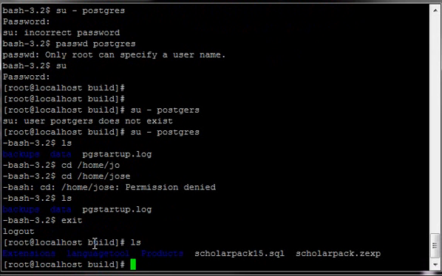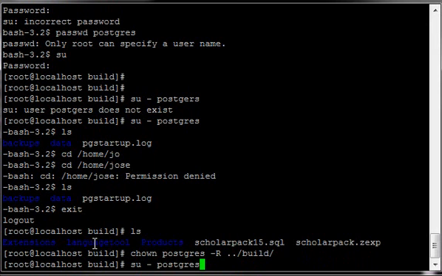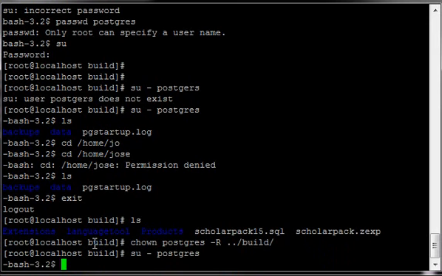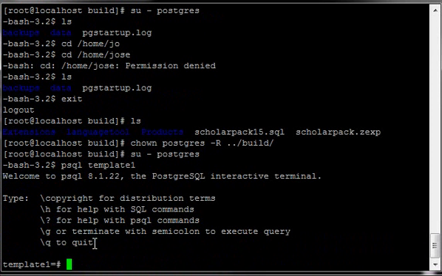Let's just chown this whole bloody thing to postgres, just to save the headache. psql, and I'm sure there's way easier ways to do this because I've made a right hash of it. Okay, so now that we're in, we've got psql working. So there we go.